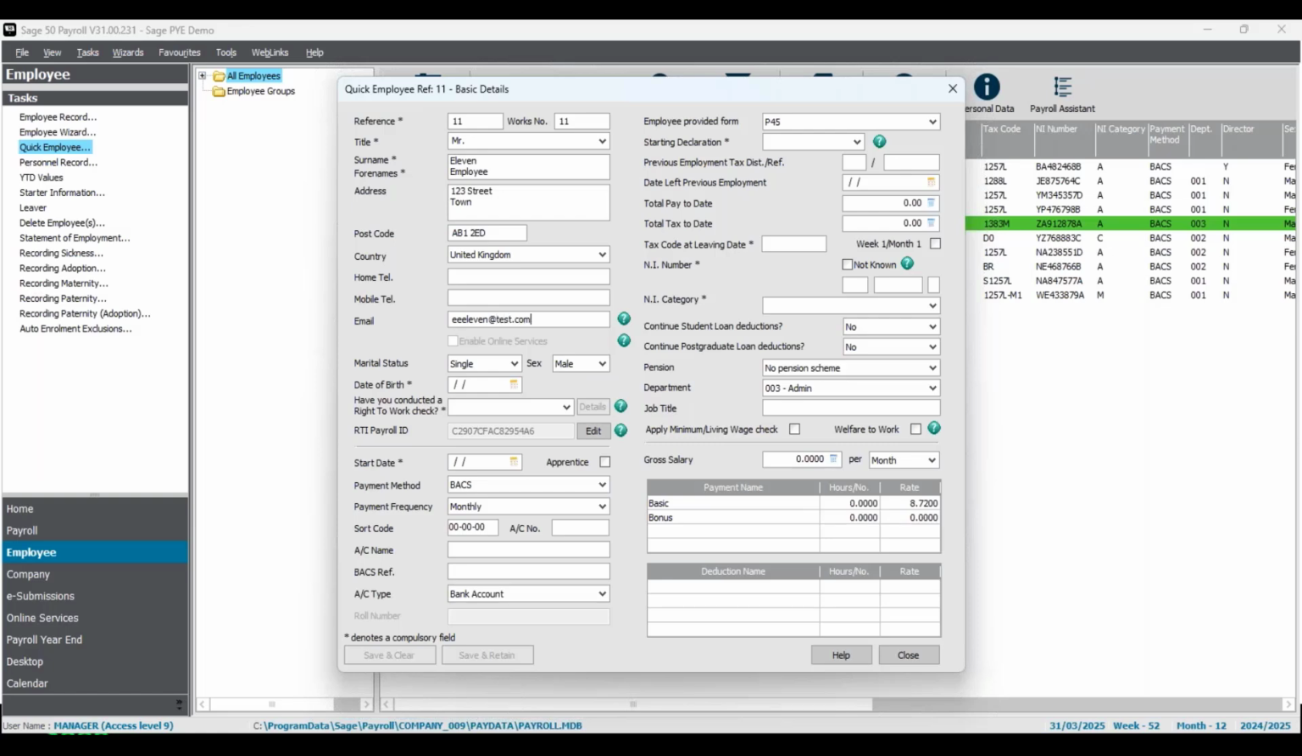So if you use the online services, so the online payslips for your employees in payroll, you can enter the email address in here and enable those online services at this point. And this means that this person will be able to get their profile created the next time that the payslips are uploaded.